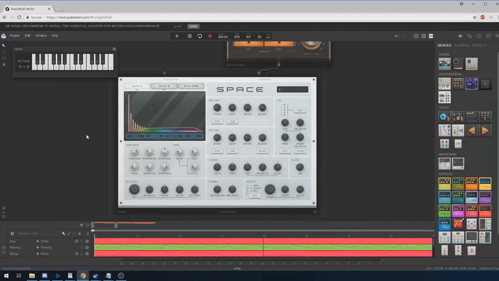I'm really excited about the synth. It's going to add a lot to Audiotool. And it's something that Audiotool has been needing for a long time. I mean, it's cool using Heisenberg to get sort of similar effects, but it's really easy with Space. It makes it really easy to create interesting metallic tones and pads and stuff like that.